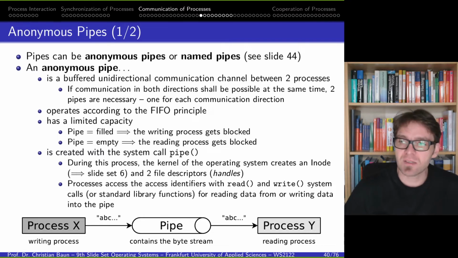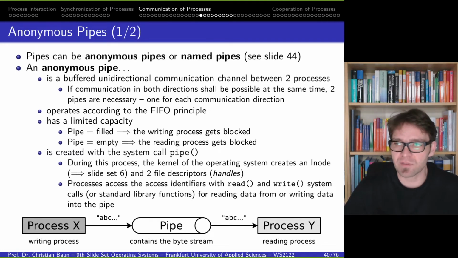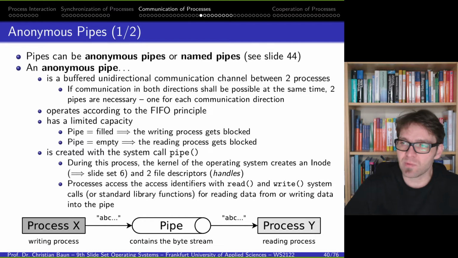So we start with pipes, and pipes are a pretty simple way of inter-process communication, and to make it a little bit more challenging, we have two different sorts of pipes. First we have the anonymous pipes, and next we have the named pipes. We start with the anonymous ones because it's the older, I think, approach, and definitely the simpler approach.